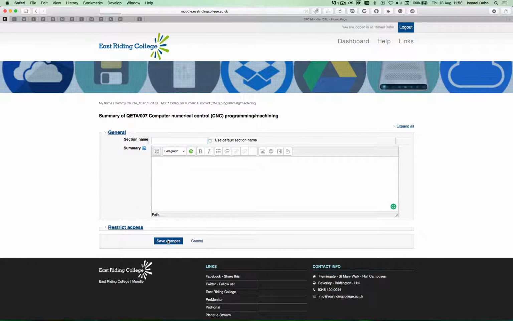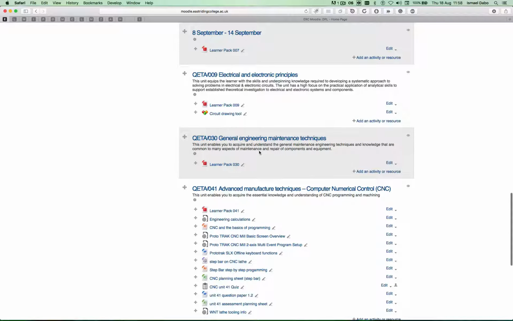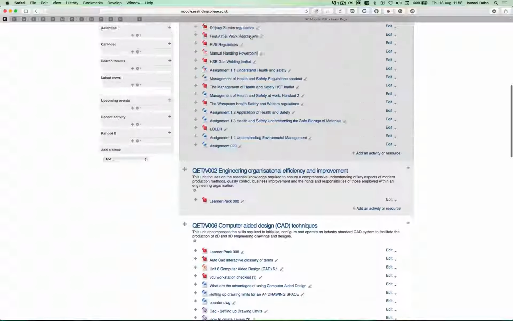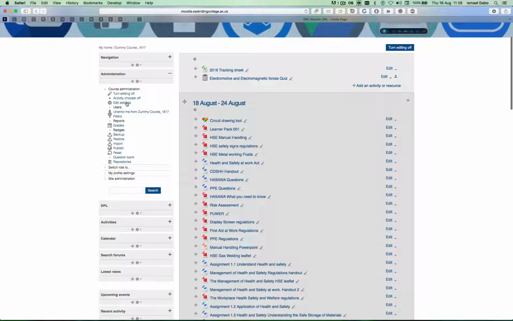Save the changes. And yeah, 8th of September, 14th of September. So this is just an overview of the different displays you can have within a course.